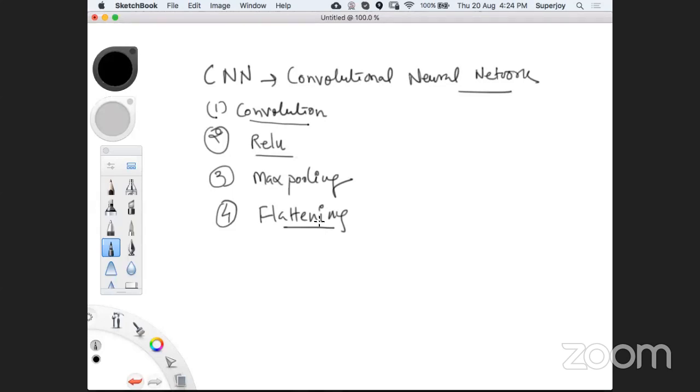So what exactly is happening, guys? You can see that the image will come to the convolution. Then the output of the convolution will be there in the next step, and we will apply ReLU on that. After that, the output will go to max pooling, so we'll apply the max pooling, and then after that, the flattening will happen, right? And the output that comes from this fourth step goes to ANN.